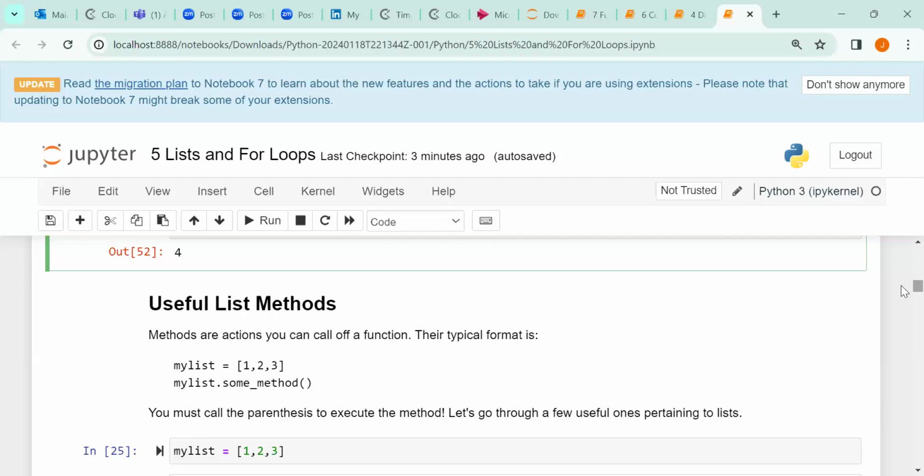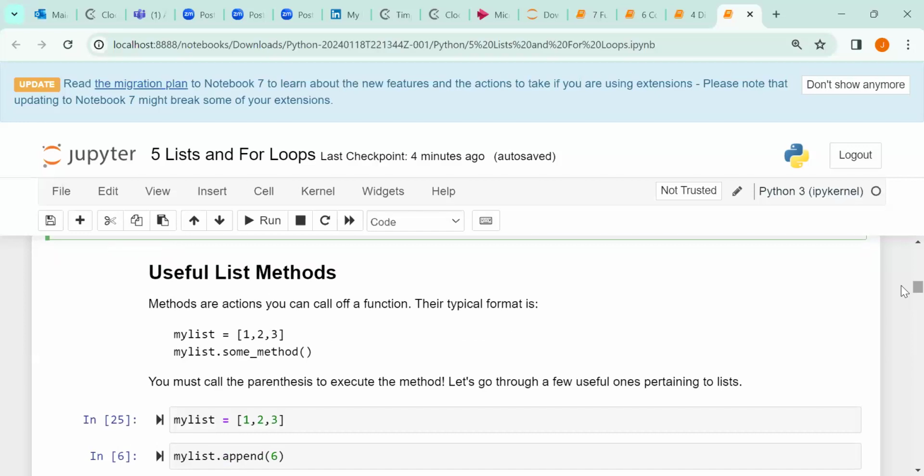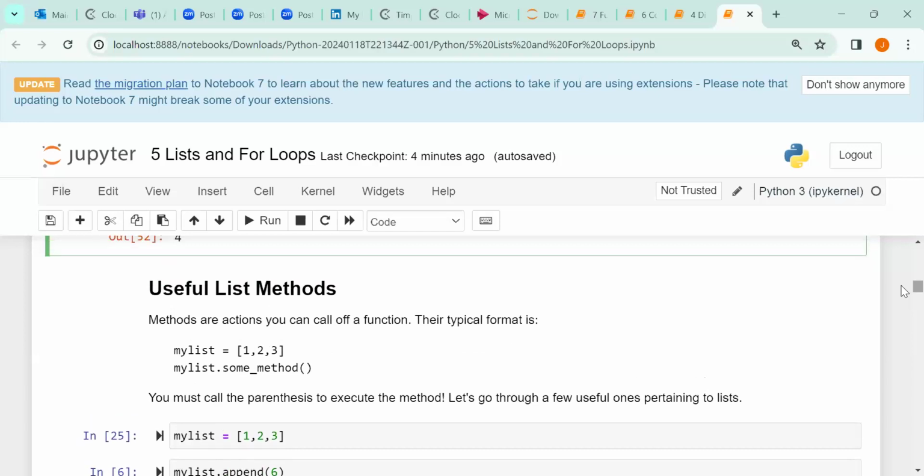We see that they always have what? A parenthesis at the end of the method. So you must always call a parenthesis to execute a method. So let's say you want to add a number. You've created your list, right? And you still want to add things to this list.